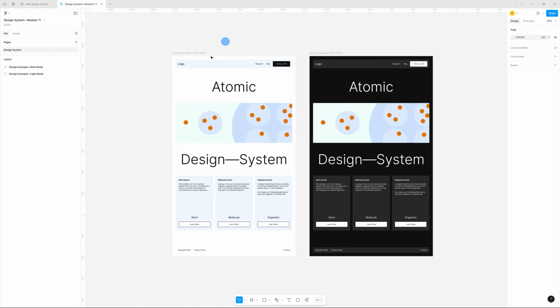All right, so I just created this page in light mode and also dark mode, and we'll basically create a very simple design system for it. Okay, so the first thing that I did was to design this freely, okay? I wasn't constrained by a system.